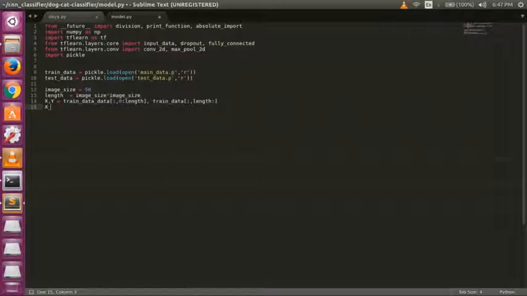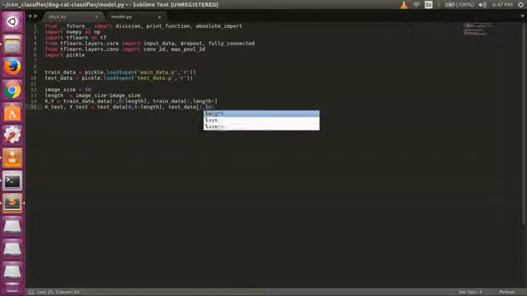X test, y test will be equal to same like above, but test data of 0 to length, and test data of all, length to end. Okay.